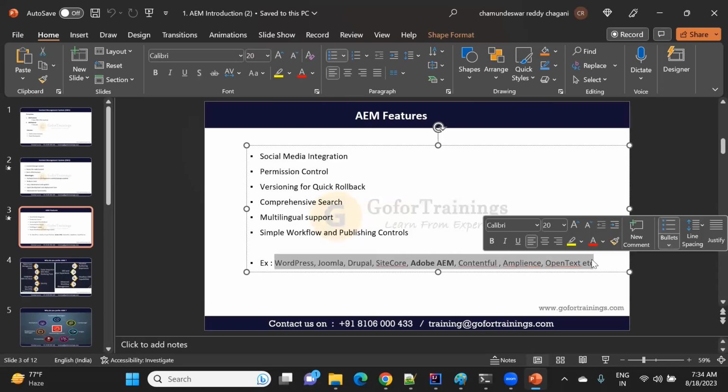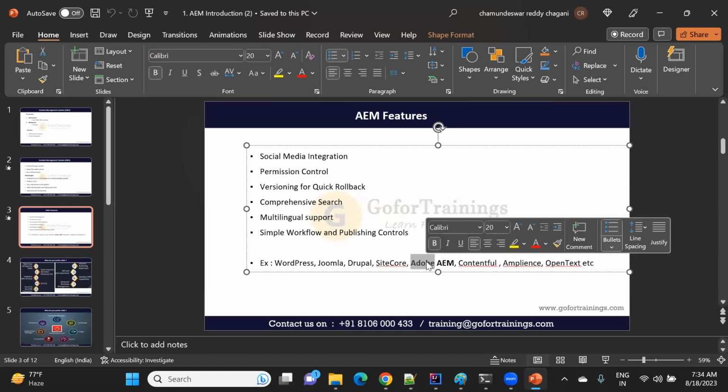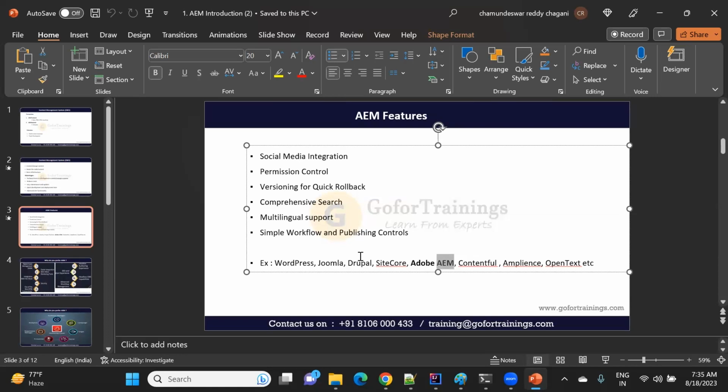The next question is, why do you prefer AEM as a CMS platform? Why don't you prefer the remaining platforms? What are the advantages of AEM compared with the remaining CMS platforms? If you're using Adobe AEM, there must be some advantages compared with other platforms. What are those advantages?